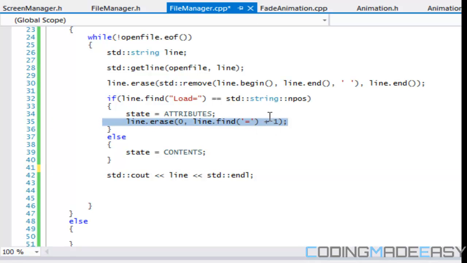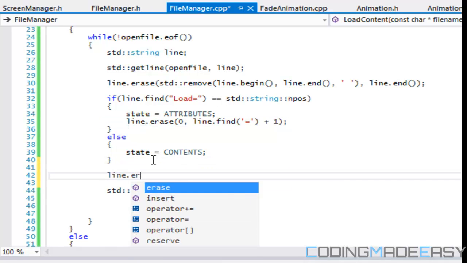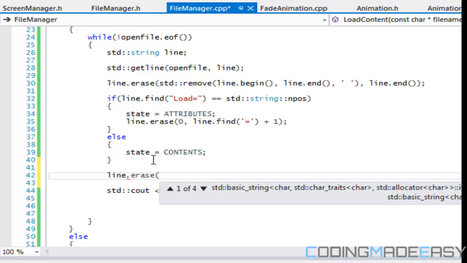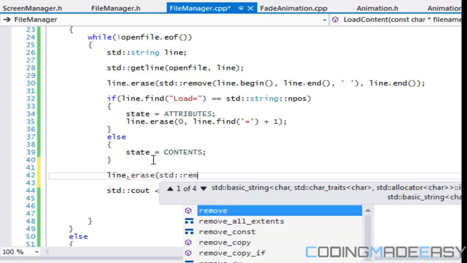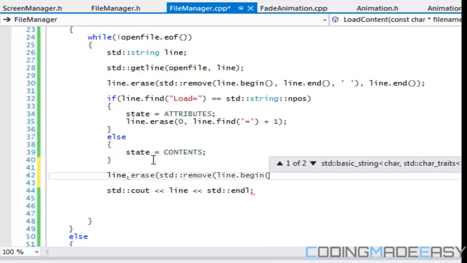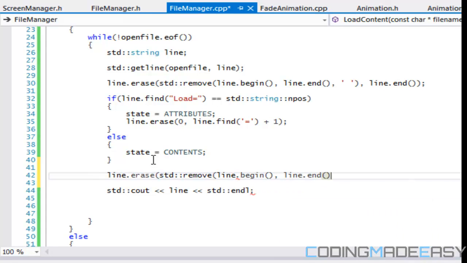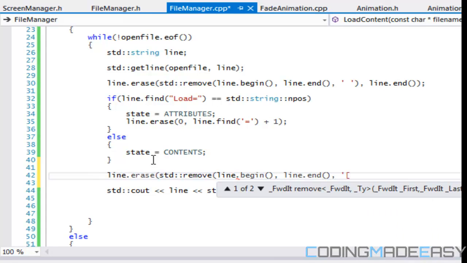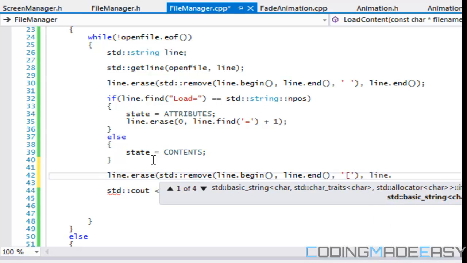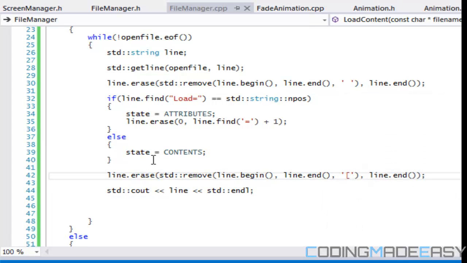So we're going to have everything else that we need in our file. Then we're going to say line.erase, and we're going to use a remove function again, and we're going to remove the first, the opening square brace. So let's just see if this works as it's supposed to. We'll run this program.